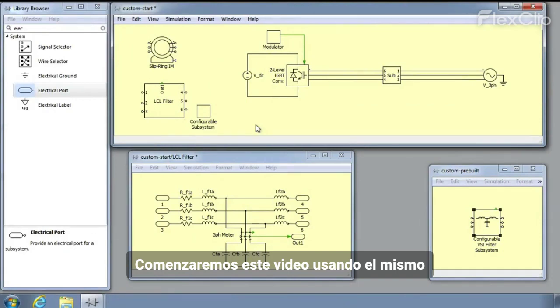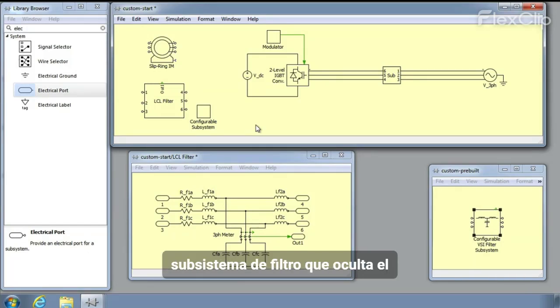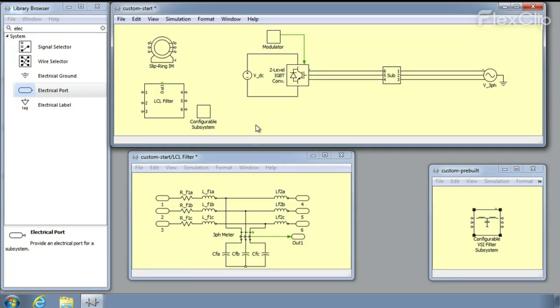We will start this video using the same models that we ended our previous video with. As a reminder, we have created a subsystem that contains a three-phase LCL filter. By masking our subsystem, we create a custom user interface for our filter subsystem that hides the underlying schematic, making it appear as an atomic component.